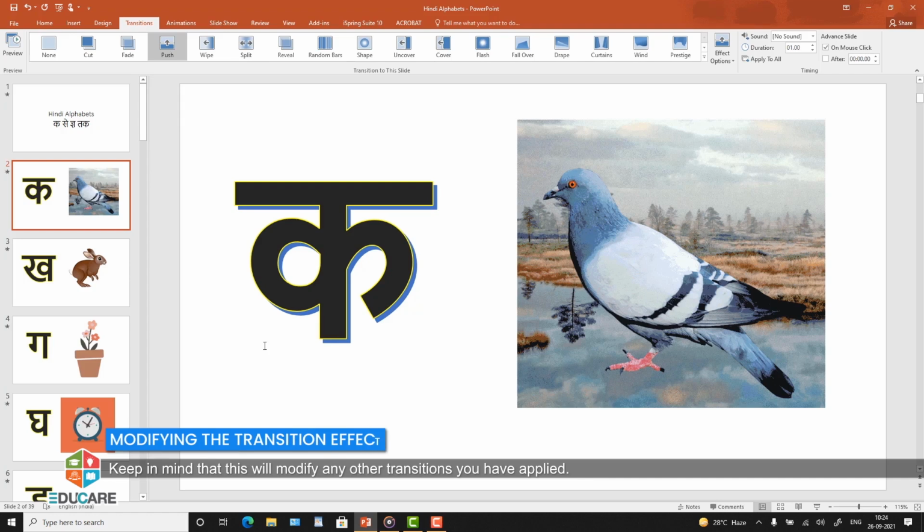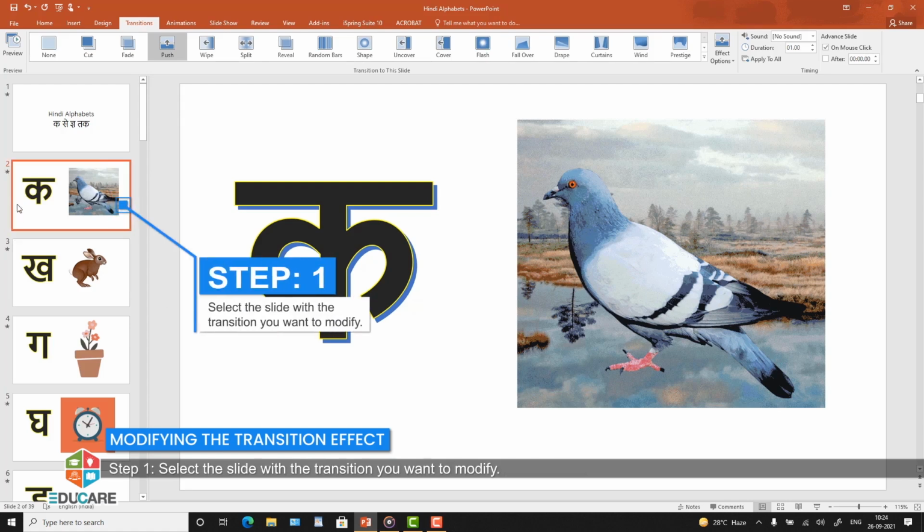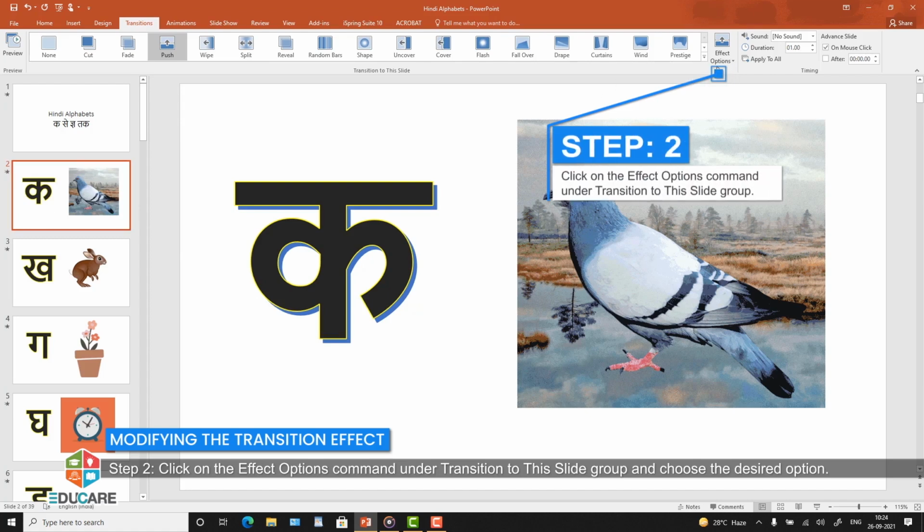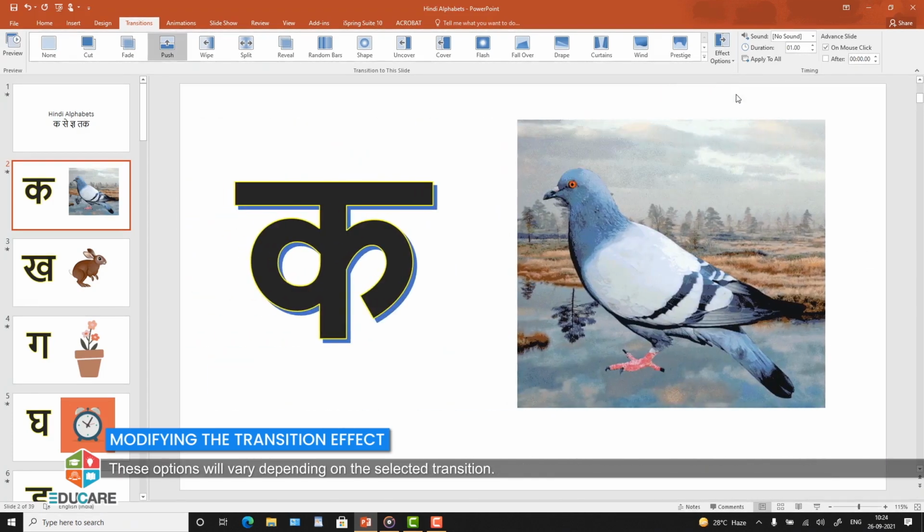Modifying the transition effect. You can quickly customize the look of a transition by changing its direction. Step 1. Select the slide with the transition you want to modify. Step 2. Click on the Effect Options command under the Transition to This Slide group and choose the desired option. These options will vary depending on the selected transition. The transition will be modified and a preview of the transition will appear. Some transitions do not allow you to modify the direction.